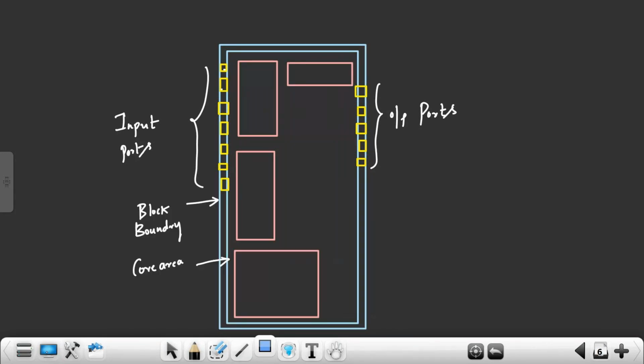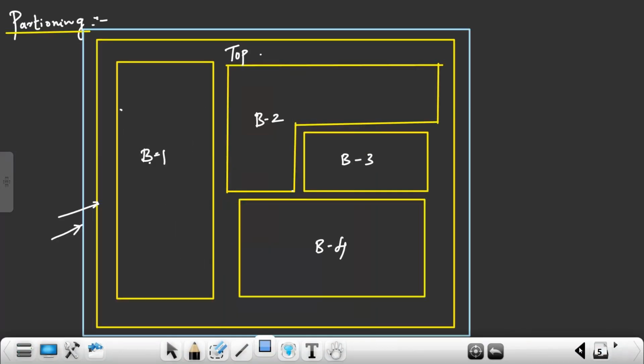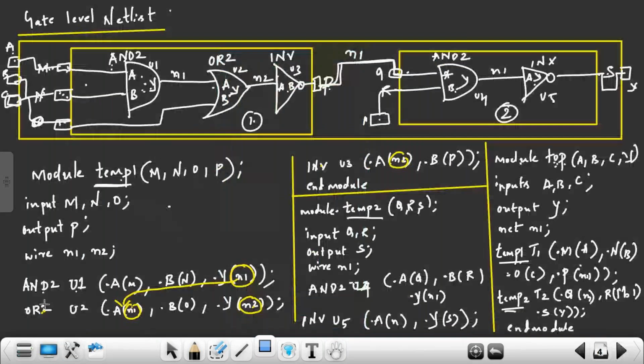So first place the macros because the macro count is less, but the standard cell count will be in lakhs. The macro count will range from 5 to 100. In a rare case, if your block is using more SRAM, it may go to 300, but not more than 300. The count of standard cells in a block will be in lakhs. How many standard cells have I shown here? Only 3, for simplicity. But you will have lakhs of cells in the netlist.